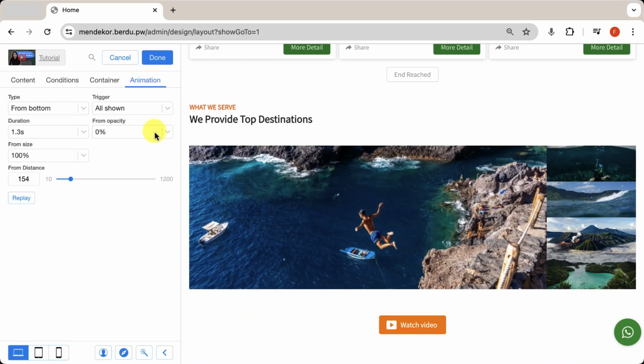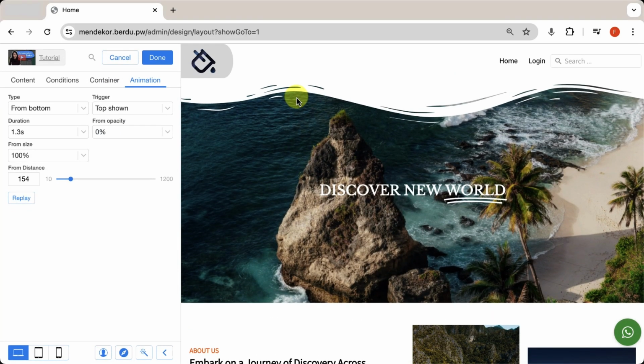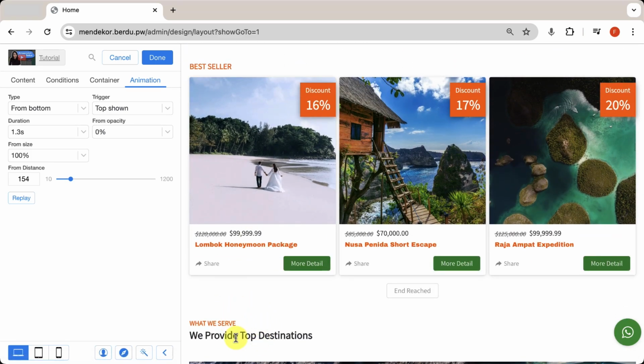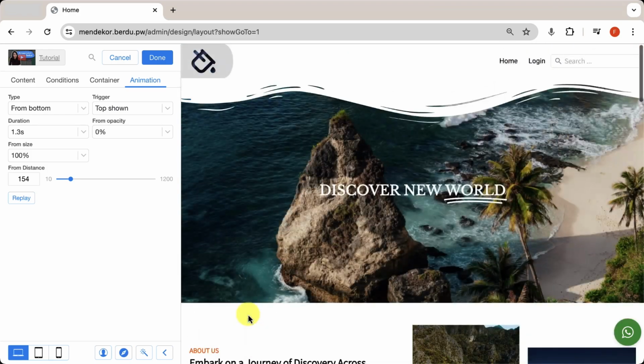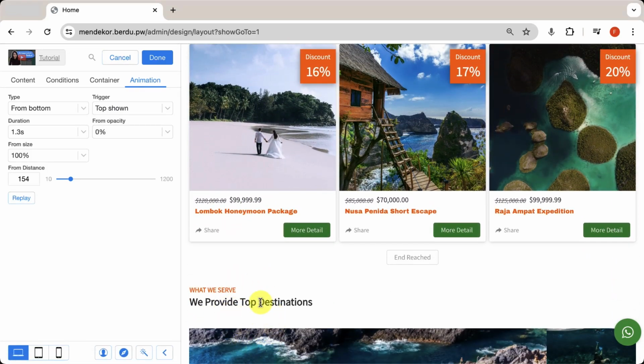Now let's go to the trigger setting. This trigger is used to set how the animation is triggered. There are 3 options here, which are top shown. This means that when the container of this text and image section starts to appear on the page, the animation will begin. For example, even though only the top part of the image slide section appears, the animation will start.